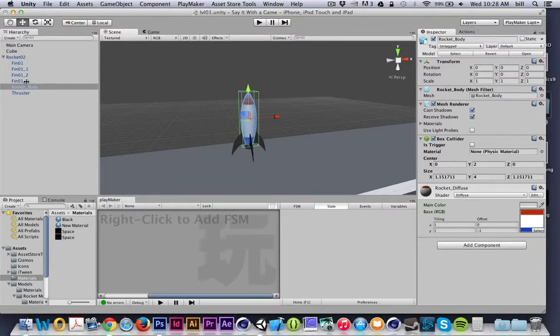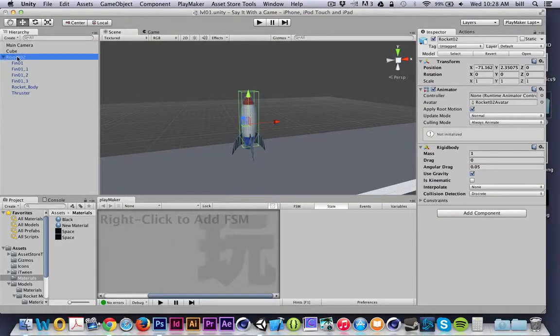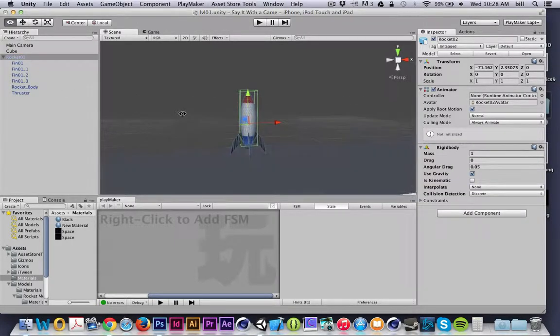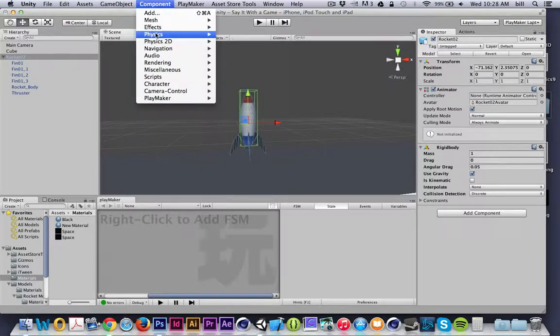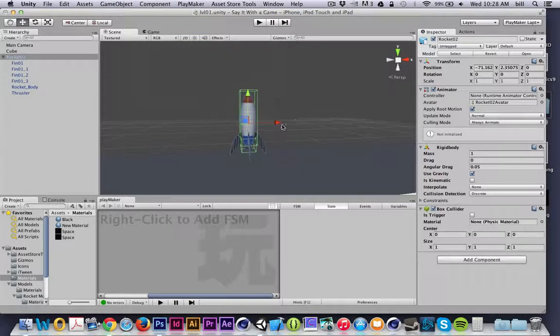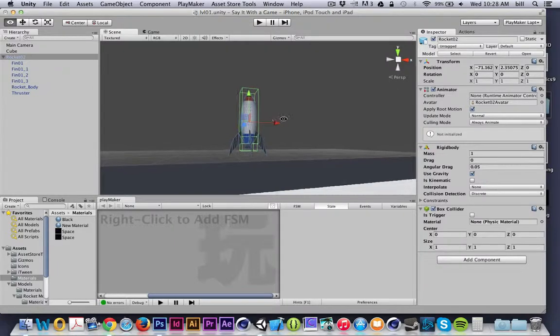Now, rather than putting a collider on each one of the fins, I'm just going to go up to the rocket group itself, and I'll add another box collider. So I'll go to Components, Physics, Box Collider, and the box collider is a little bit small and not exactly in the position that I want. So I'm going to go into the inspector, and I'll just modify some of these values.